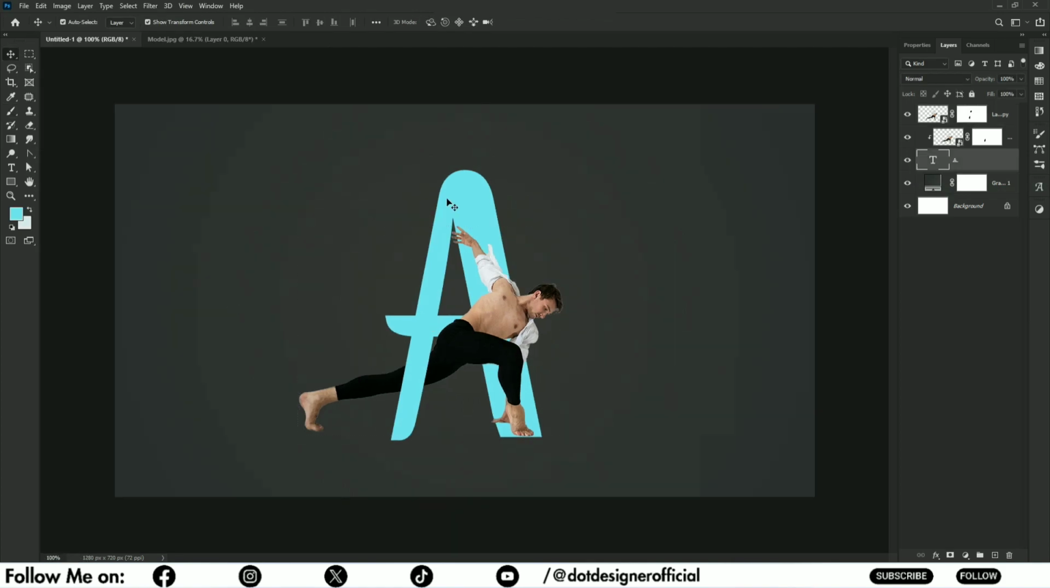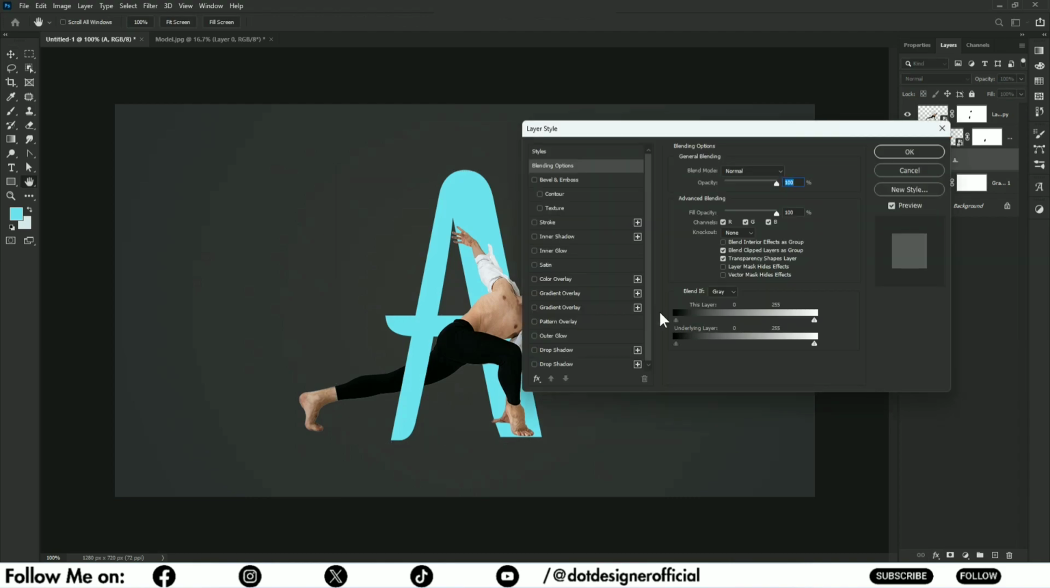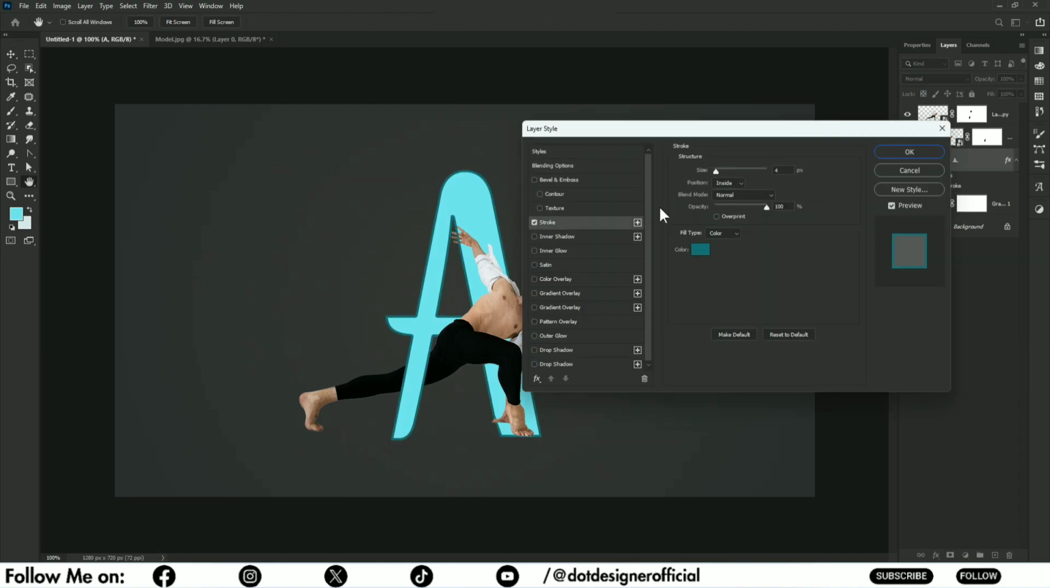Now, select the text layer and go to Blending Options. Add a stroke using these settings.